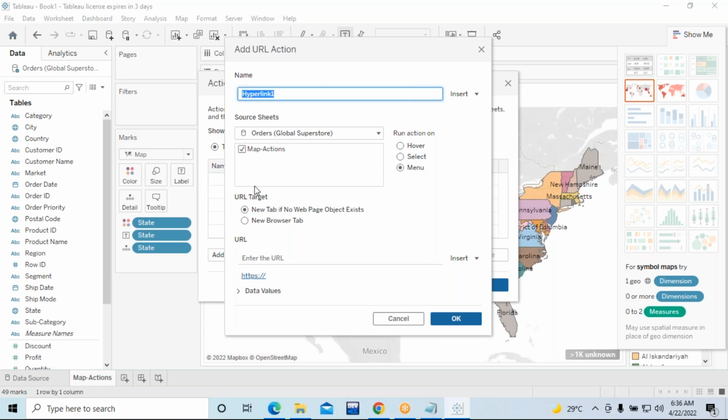At that moment you have to check whether that particular sheet contains the tick mark, that means whether it is enabled or not. Sometimes if it is not enabled, you can't work with those actions. So you have to see that this option is enabled. Our entire sheet name is Orders, Global Superstore. This particular sheet is going to contain the action, Map Actions. Which event am I going to choose? I'm going to choose Select.